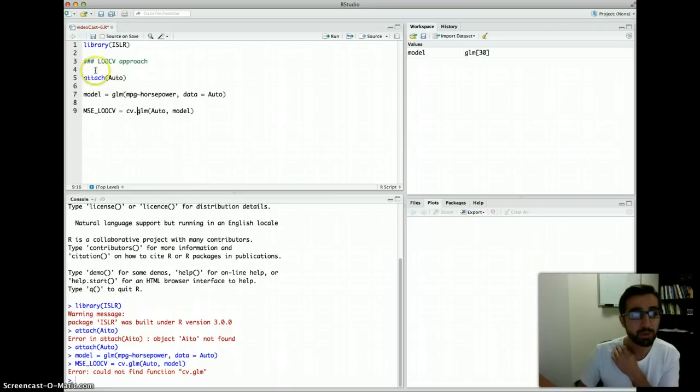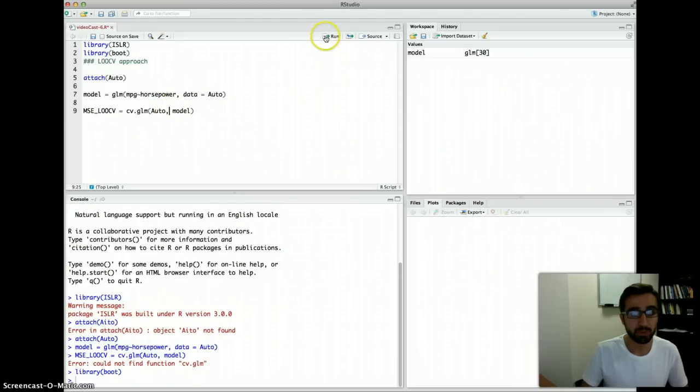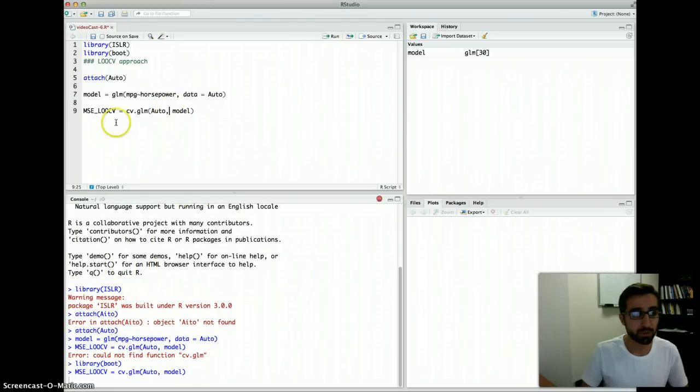cv.glm is not found because we need to use the library called boot. This function could be found in library boot. Now if we run it, we should be able to see what's our MSE.